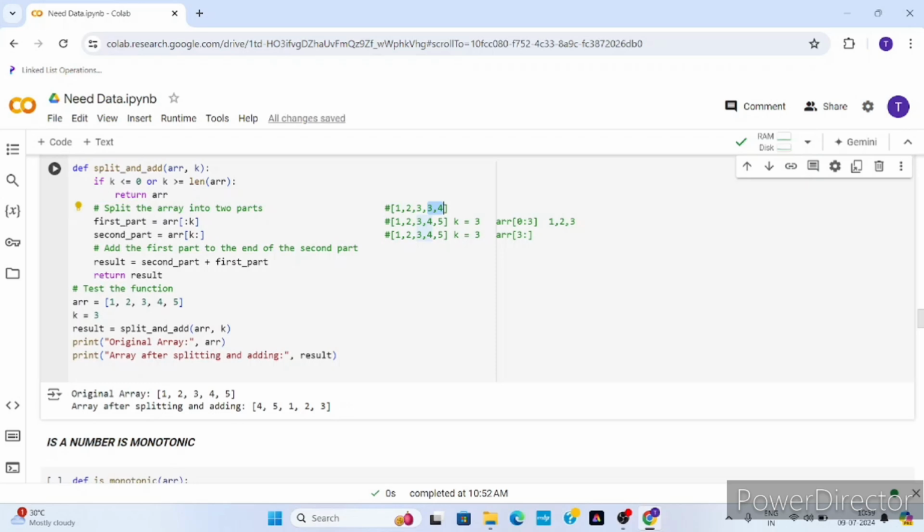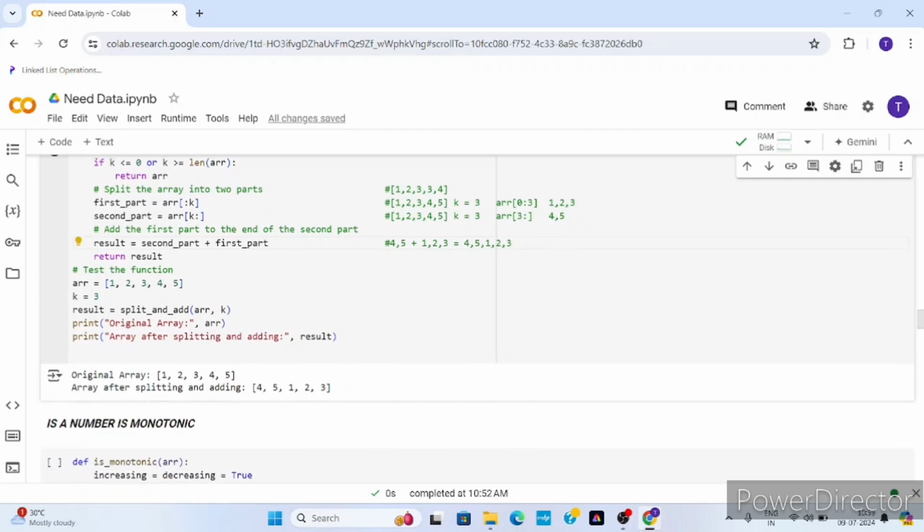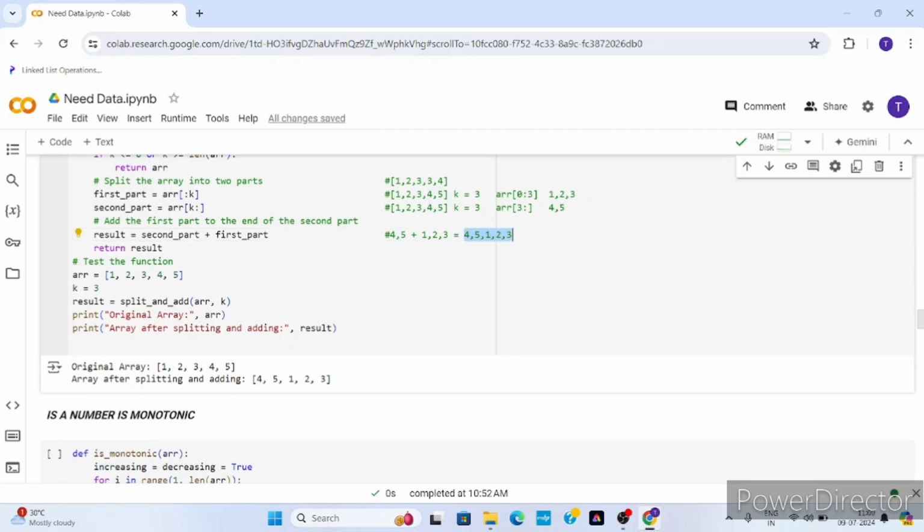What is the value of index 3 to 4? It represents 4 and 5, right? So the second part value will be 4, 5. The first part value will be 1, 2, 3. Now in the result, what is the value of the second part? 4, 5, plus the first part, 1, 2, 3. When adding both arrays, we get 4, 5, 1, 2, 3. That's it. So this is the rotated array, and we get the same output here.